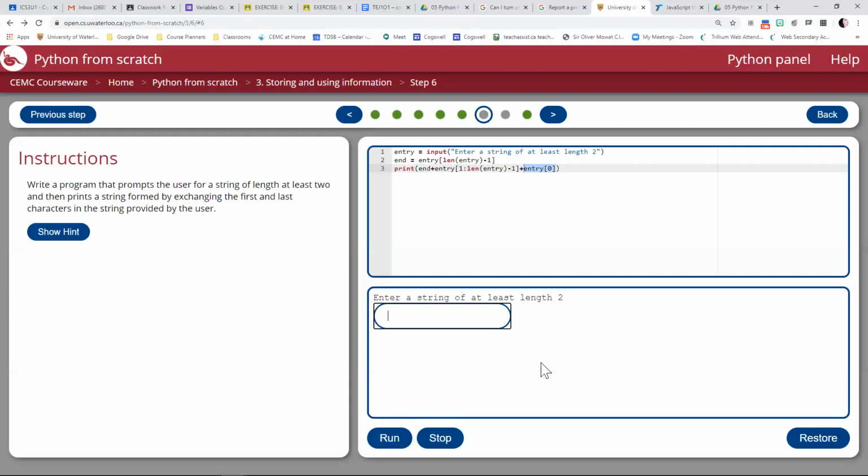Enter a string. Okay. I'm going to type mystery. So the Y from the end came at the beginning, and the M came at the end, and there's a second Y here, so Y-S-T-E-R. It seems to have worked, and I got a green check.